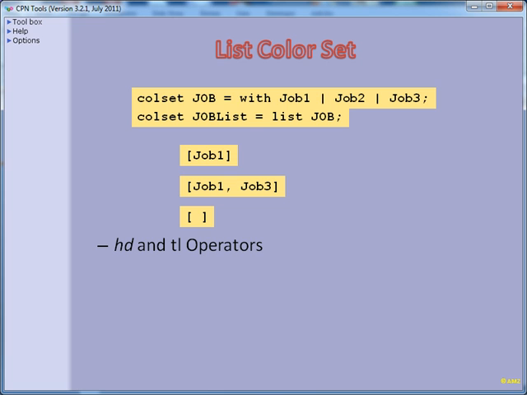There are some operators which are also very important when it comes to list color sets. The two most important ones are the head and tail operators. The head operator, for example, if we apply it to a list with 3 elements, job 3, job 1, and job 1 in it, returns the first element from this list. So here we see job 3 is the value returned when we applied this operator.